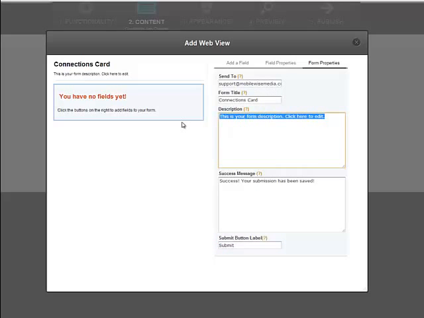And then here, how about that? Please fill out this form to let us know a little about you. So that's connections card, and then once they fill this out, this will be the message that is displayed to them. So you can personalize this message. You can make it from the pastor.